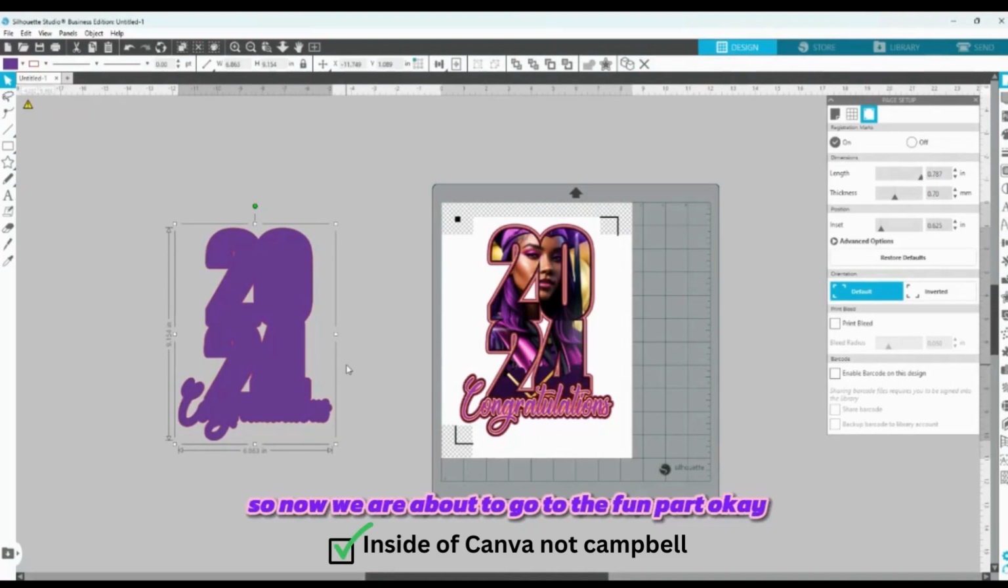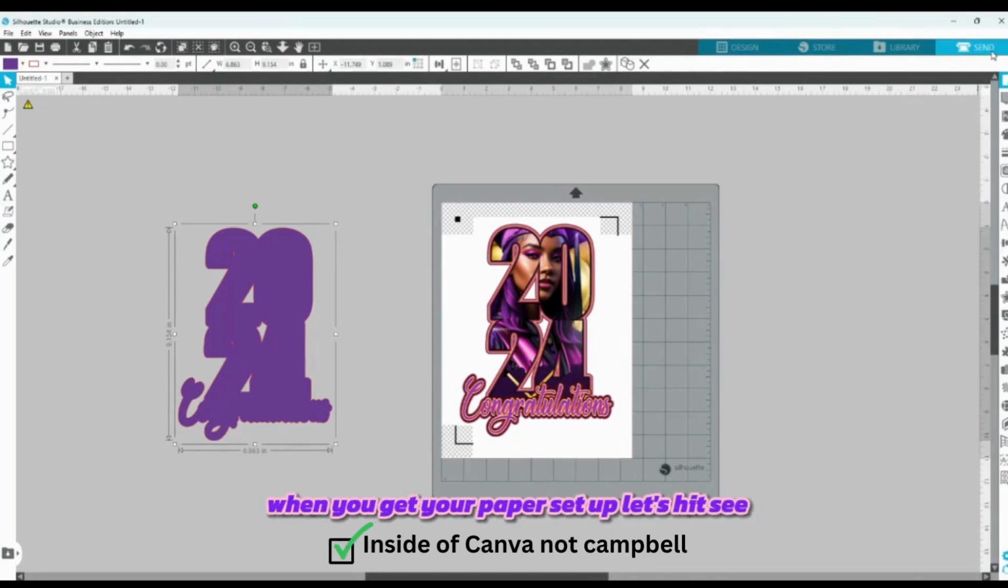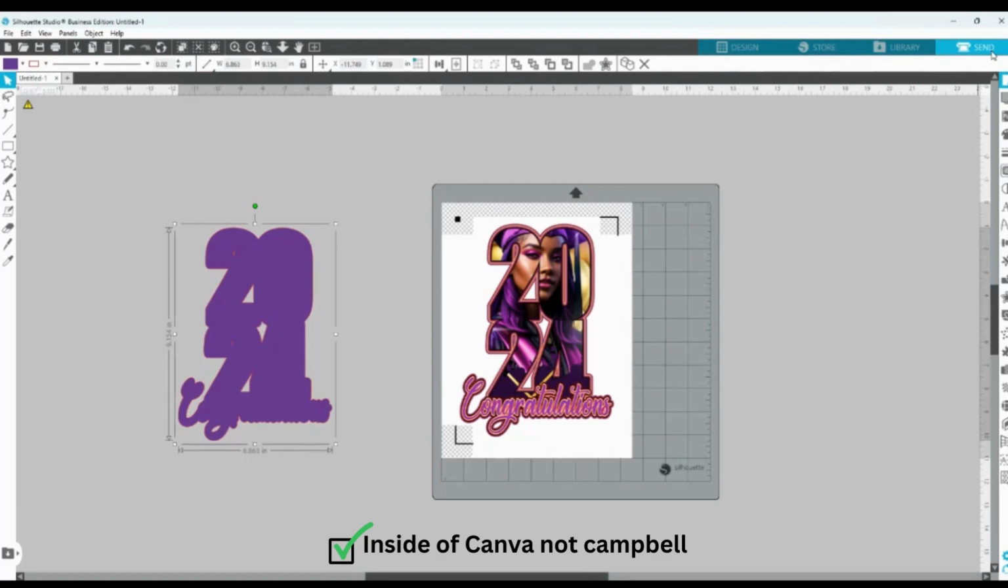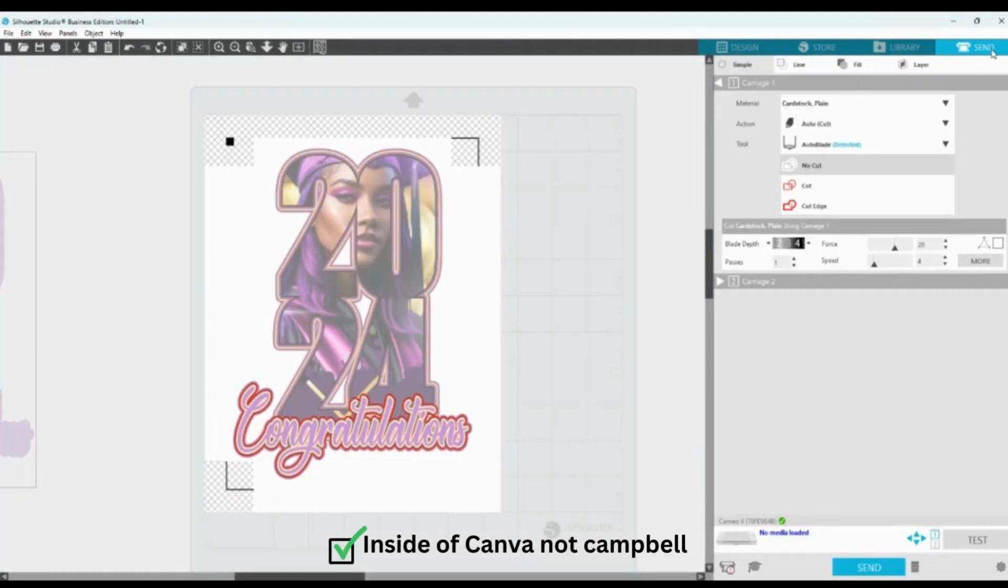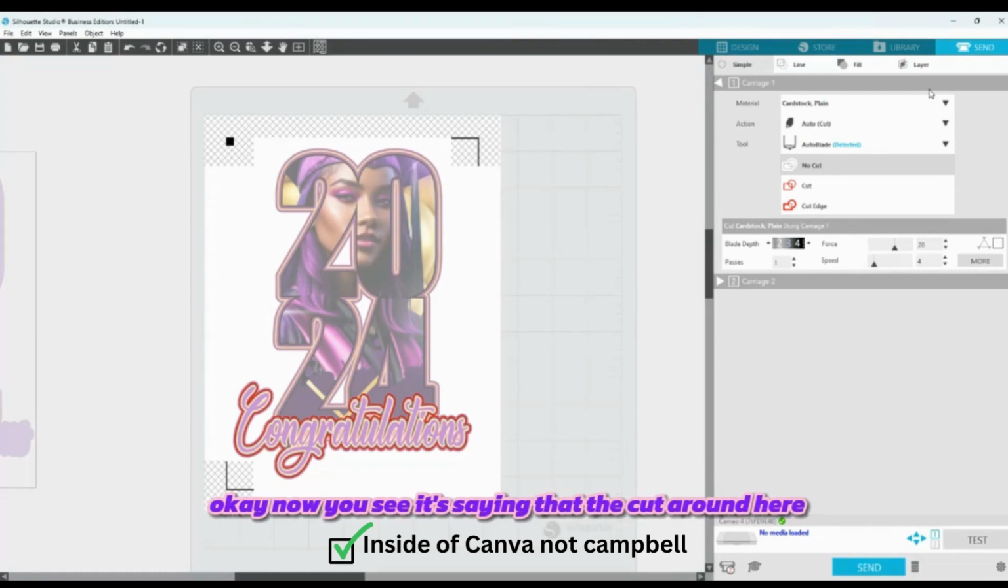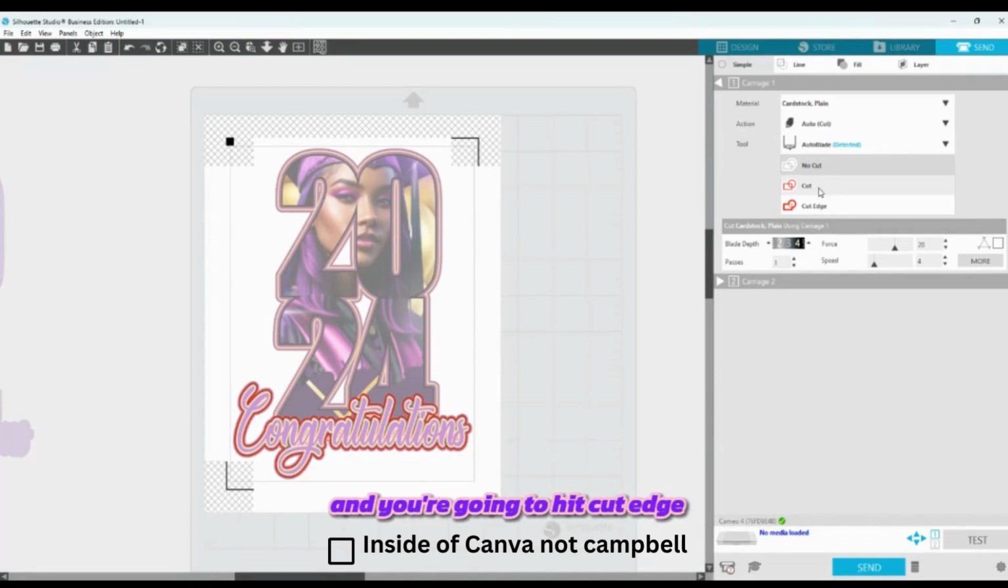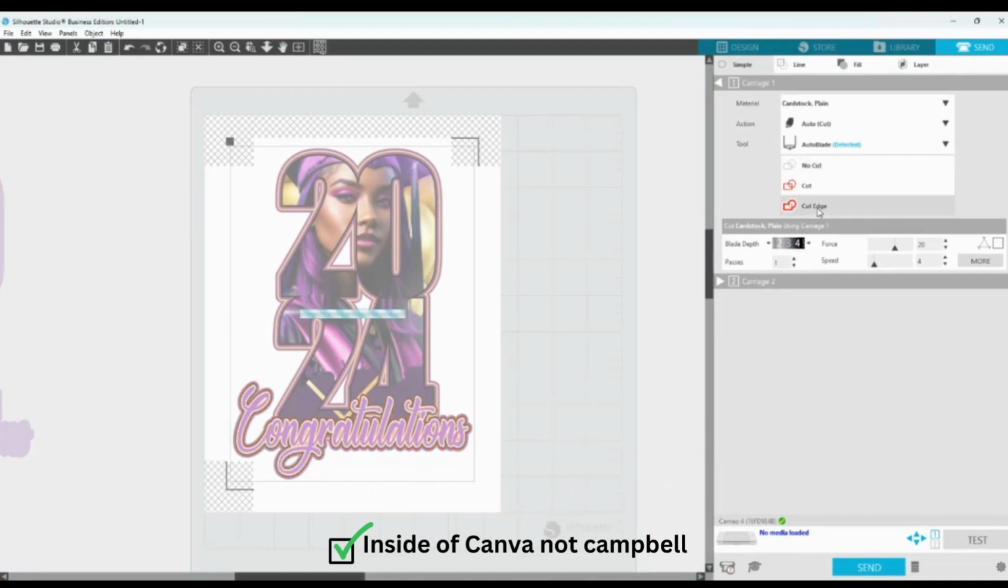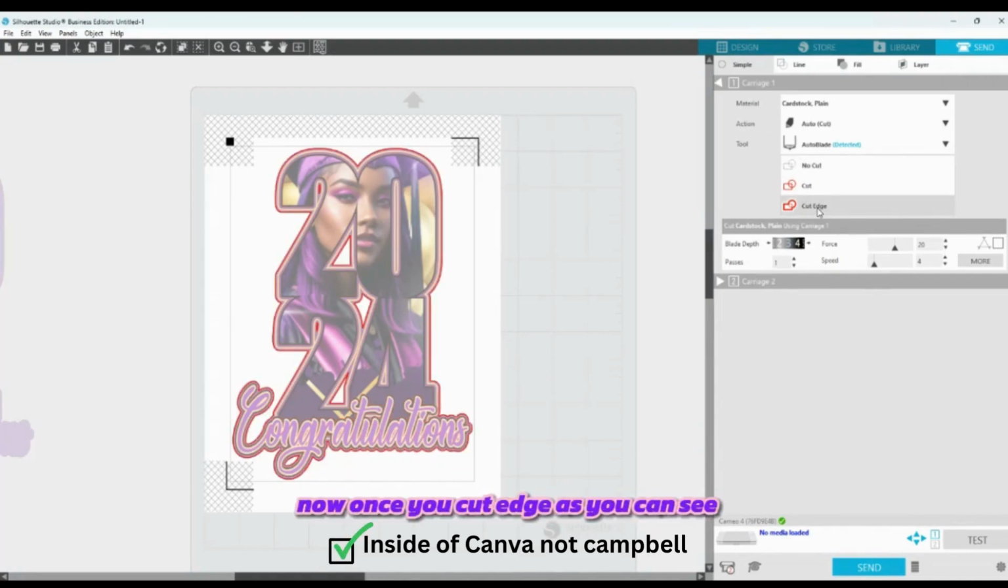So now we are about to go to the fun part. Okay, you got your registration marks on, you got your paper set up. Let's hit send. Okay, now you see it's saying to cut around here. What are you going to do? You're going to click on the entire design and you're going to hit cut edge. Now, once you cut edge, as you can see, it's going to go around the entire design. It's going to go inside the middle. It's going to go inside of here.